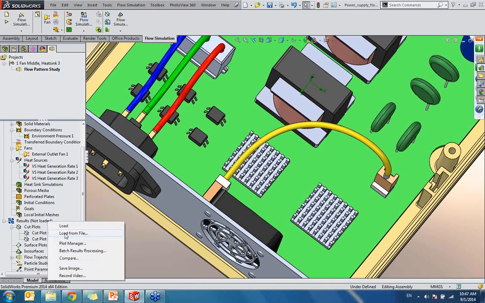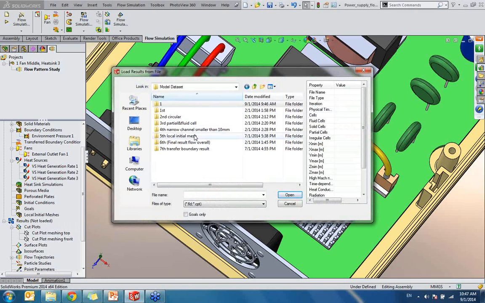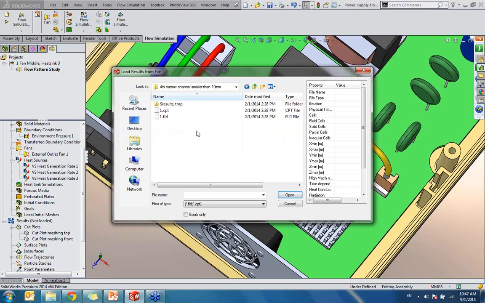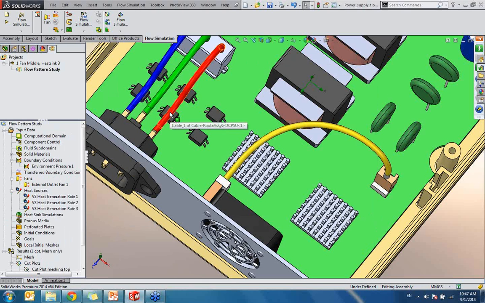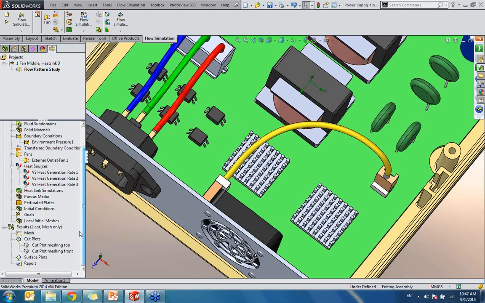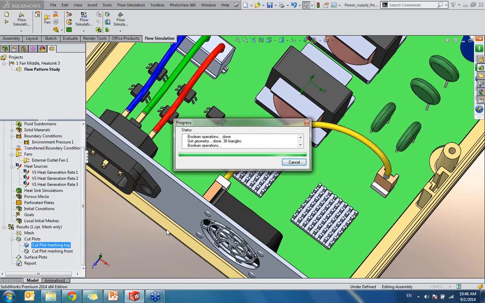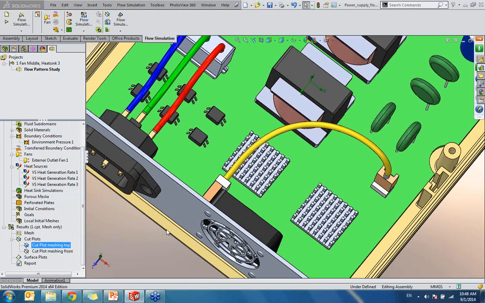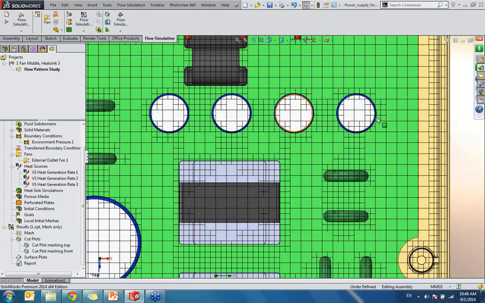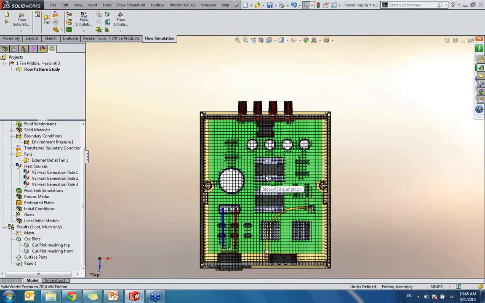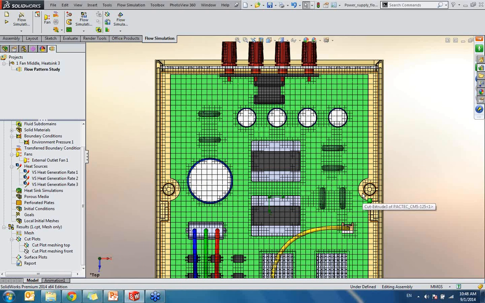I just look for the file. Okay, now I already prepared the result of narrow channels more than 10 mm. Now let us see our result. Okay, now I see from the top. I show the result from the top. Now you will see that our version is quite better already.